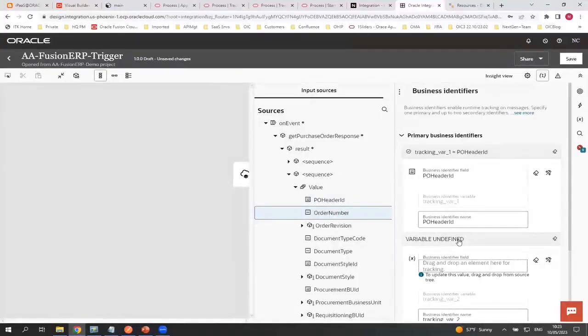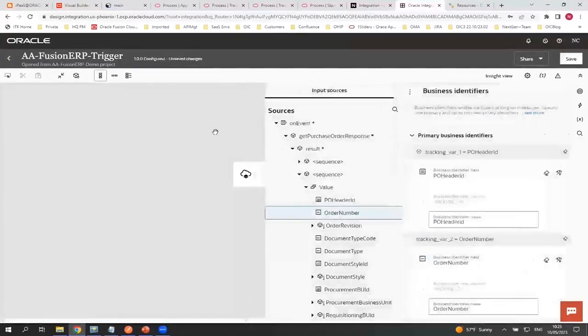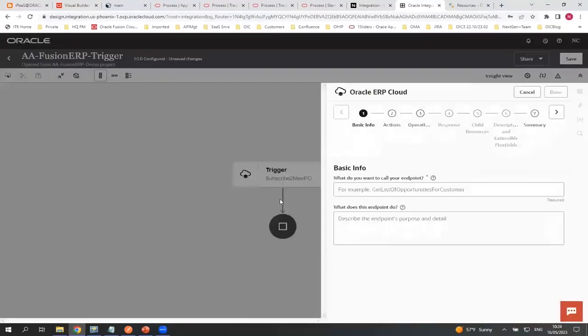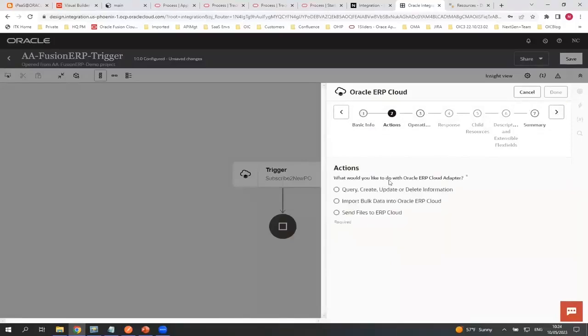And as I say, the next step would be to create connections to other systems and drive that further downstream. Now, if we look at using Fusion ERP not as a trigger, but as an invoke, you will see that different functionality is available there. Create X, for example. And you can see, okay, what do you want to do with Fusion ERP? Do you want to do transactional stuff?